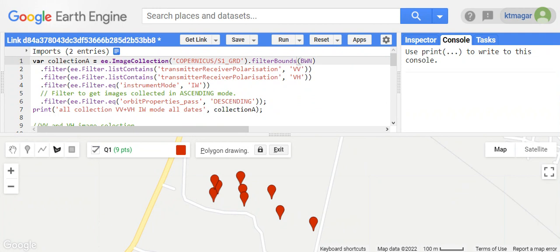So the code begins with filtering the image collection for the VV and VH bands, for the IW mode, and for the descending mode. So the filtering has been done for different image properties. This is somewhat a standard or basic method we see everywhere for filtering this Sentinel-1 image collection.